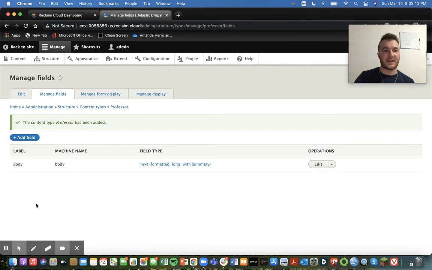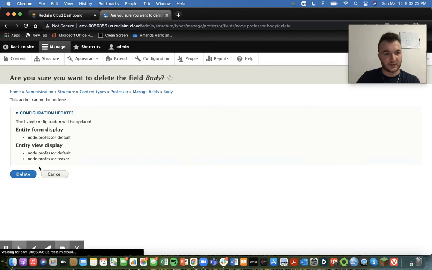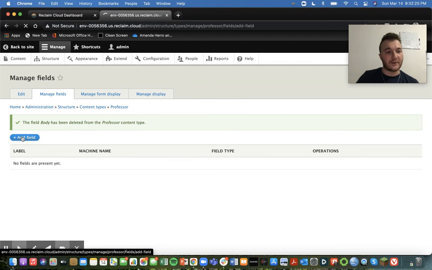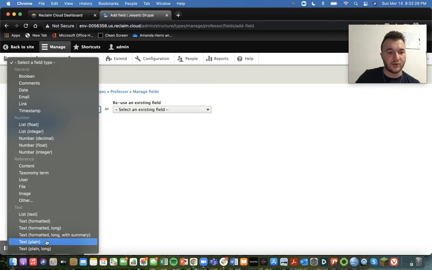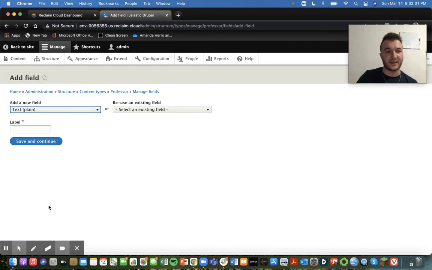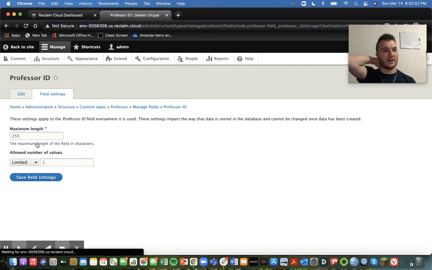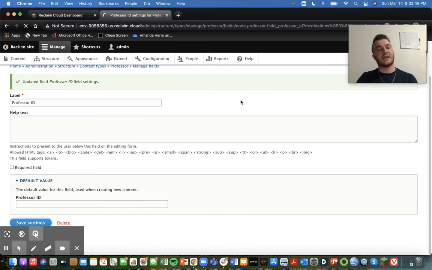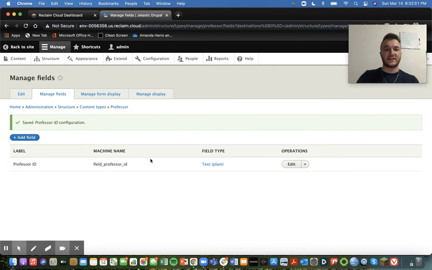So you're creating a new field, and it comes preloaded with this body field, but this isn't going to be applicable for the type of data that we're trying to input. So you can delete this really quick. Perfect. And then you can add a field, right? You're going to go down and usually use this plain text, which just means you can enter anything, and then label it. So you can say, in this case, professor ID. Save and continue. And then again, just 255, save and continue. That's perfect. So now, after you save these settings, you're going to see that professor and professor ID is now a field that you can add through content.